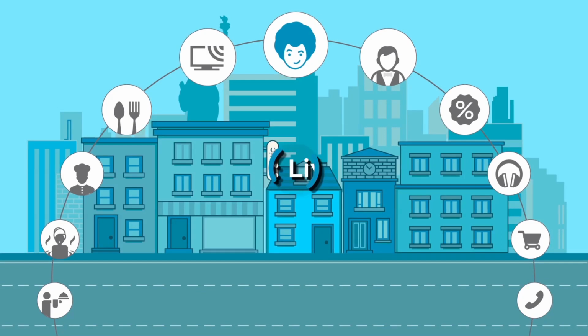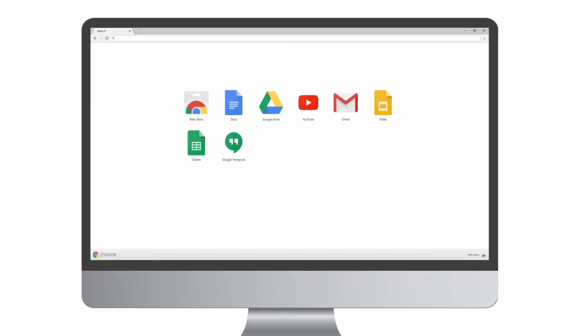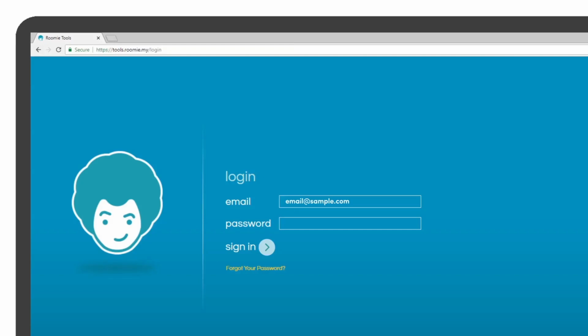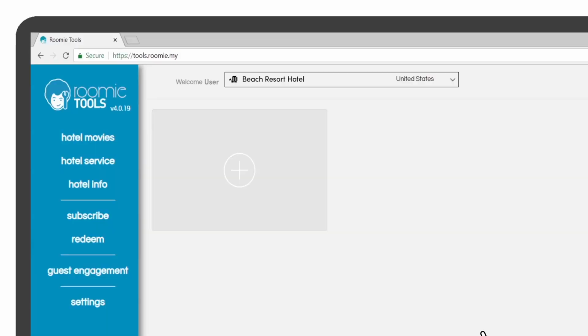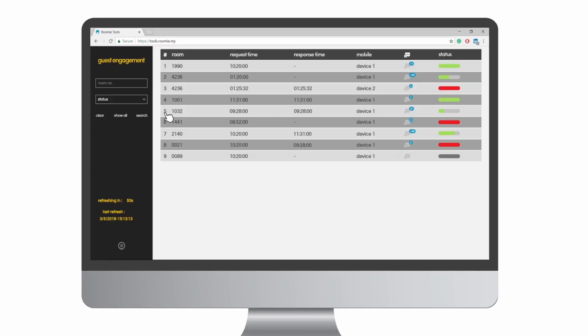We will be showing you how to use the live chat feature on your ROOMIE app. On your browser, go to tools.roomie.my and log in. To view chats from your hotel guests, click Guest Engagement. You can see the room number, request time, response time, the device number used, chat incoming indicator, and status.